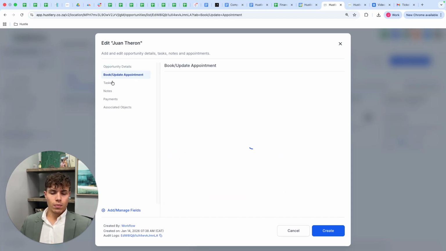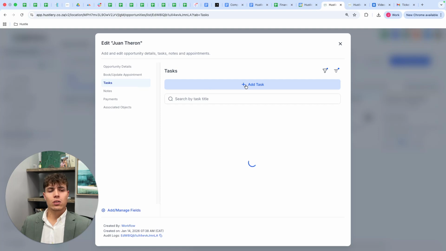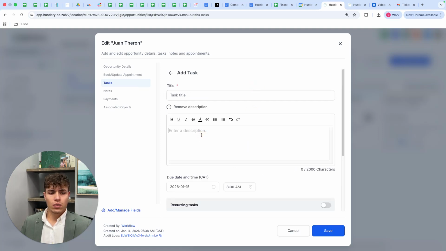You can book an appointment over here directly inside of the opportunity. You can select the calendar, location, title, etc. You can add a task for this client if you wanted to. Let's say follow up on, let's say, 19 January 2026, and then your staff will know to follow up, or the person that is responsible for this contact will know to follow up with them at that stage.